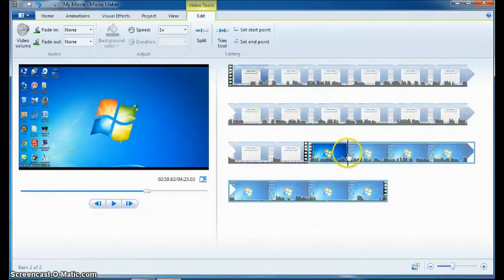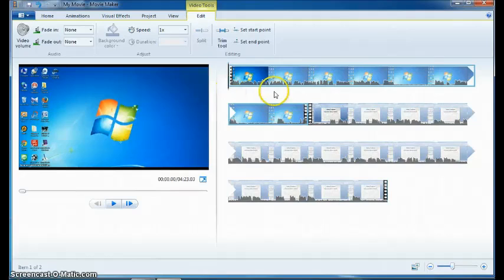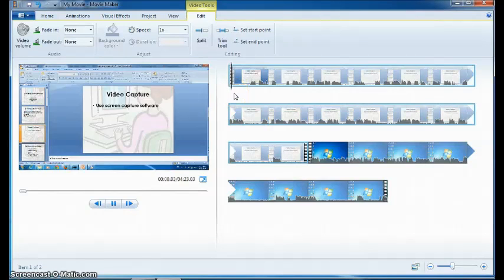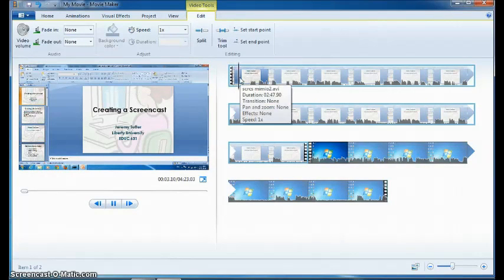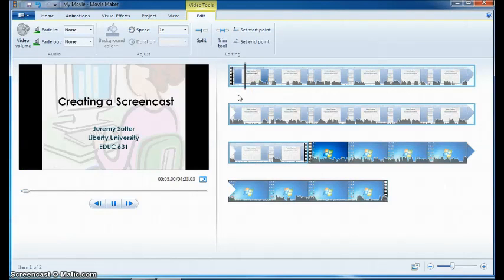Another thing that you can do here is reorder your clips. So if I want this clip to go first, I can just grab it and drag it in front of the other one. So here I put my title slides first. This is just a screen capture I did earlier, but it wasn't very clean, so I'm going to need to edit this and make it the way that I want to.